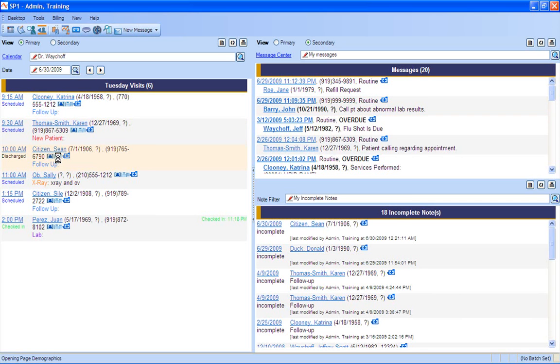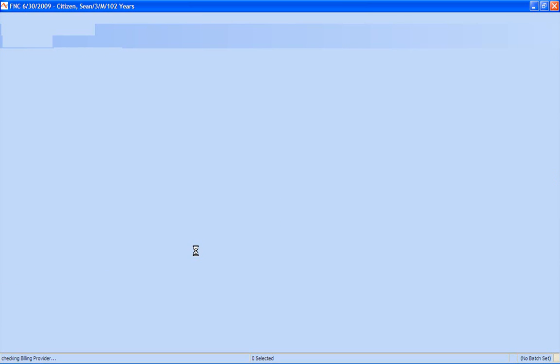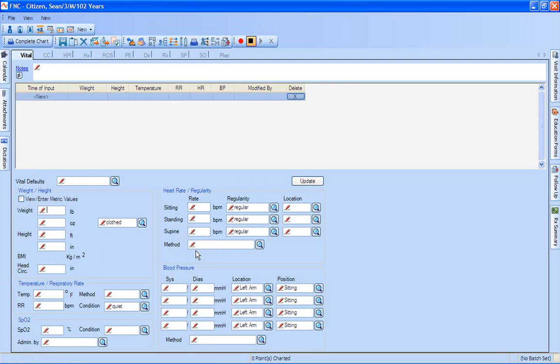We'll say that Sean has come in here. I'm going to start a new note from scratch. What typically would happen is the nurse might come in here and enter some of the vitals that they have. They can enter that information as they go, enter what their blood pressure might be, and update these vitals.